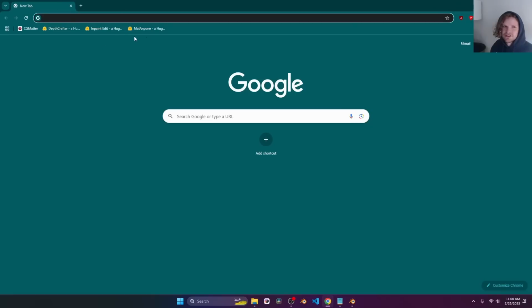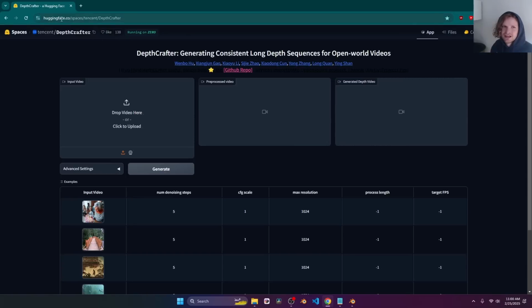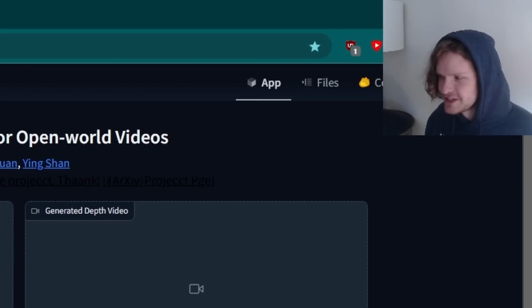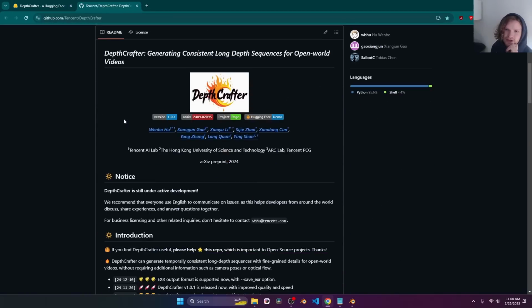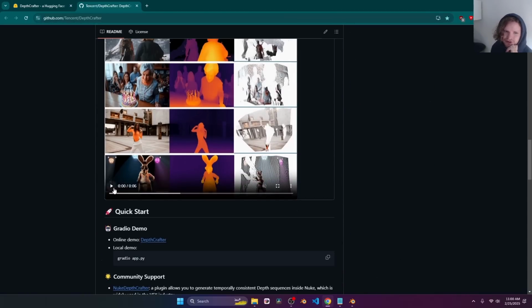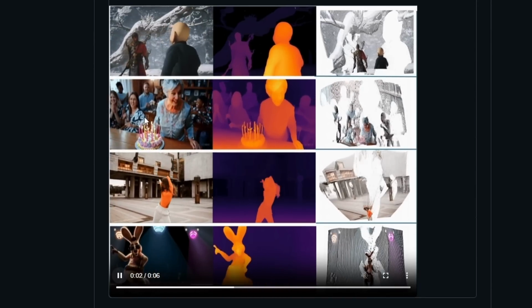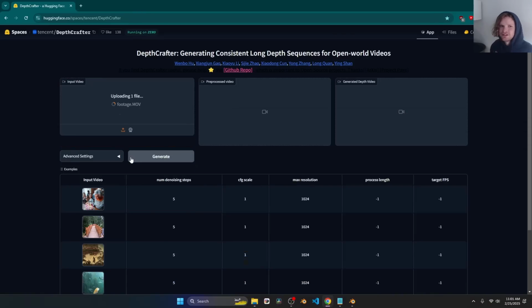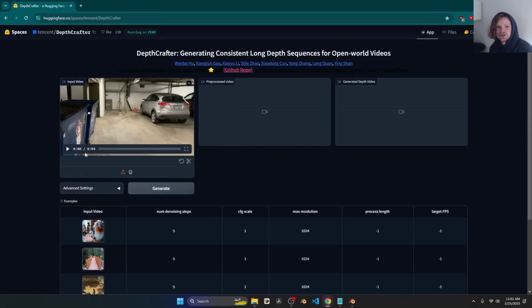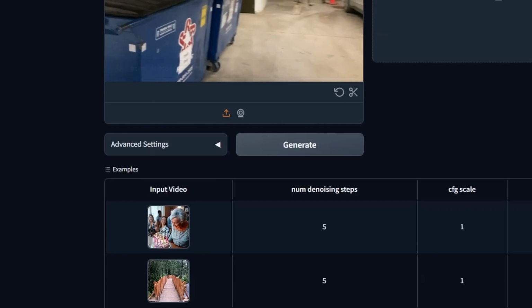I'm going to link this in the description, but there is a Hugging Face space, which basically means somebody set this up for you, called Depth Crafter. If you look at the GitHub repo, you can see, whoa, this calculates depth of footage without knowing anything about it. And it really, really is pretty good. So here is our footage. Note that this is a pretty kind of heavy process. If you make your resolution too high, your GPU is not going to be able to handle it, basically.